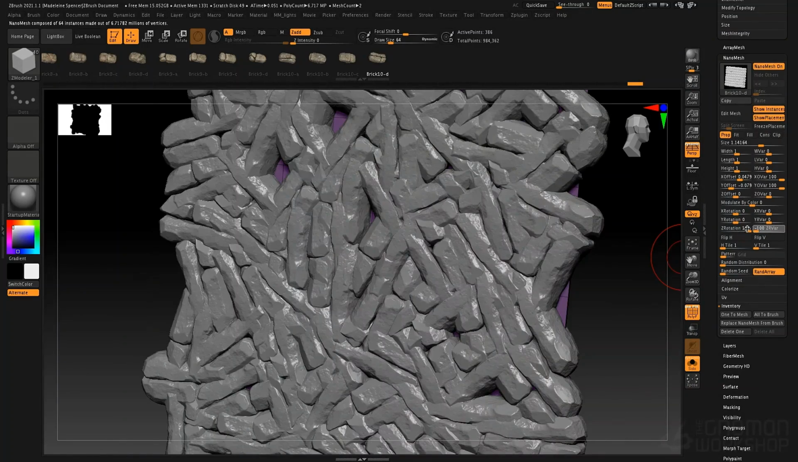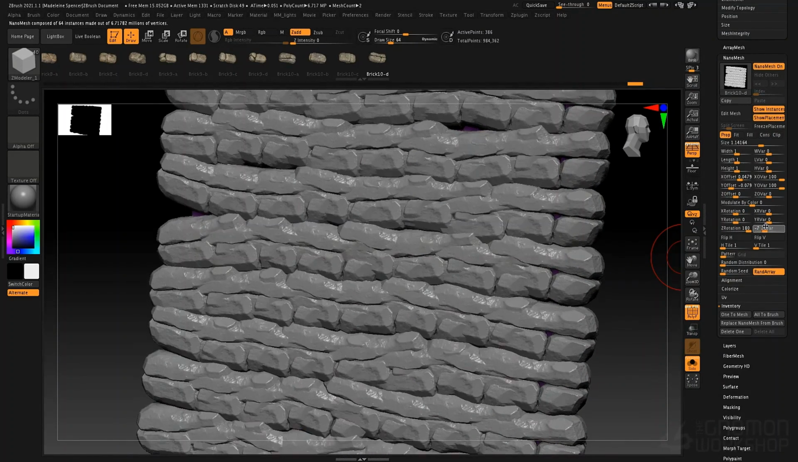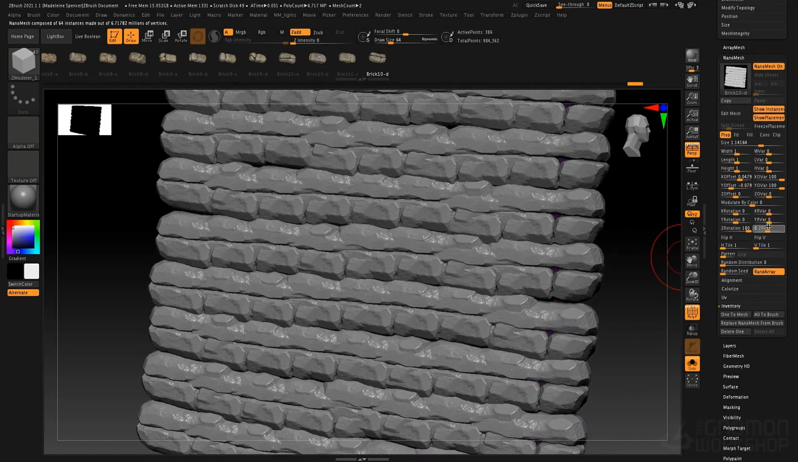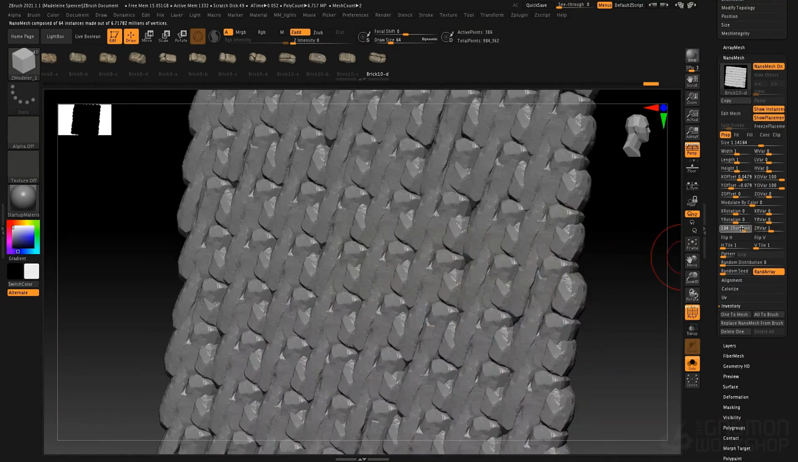Now, this may or may not be something that we want. We probably want to give a little bit of a subtlety to that so we don't have them all going diagonally. So let's just go ahead and bring this Z rotation down a little bit.